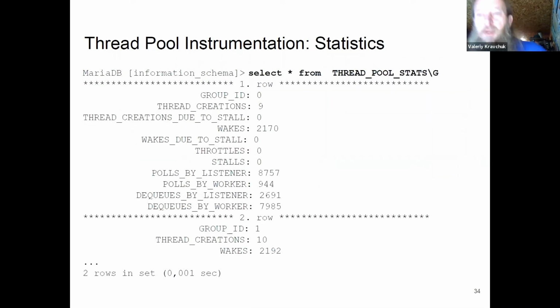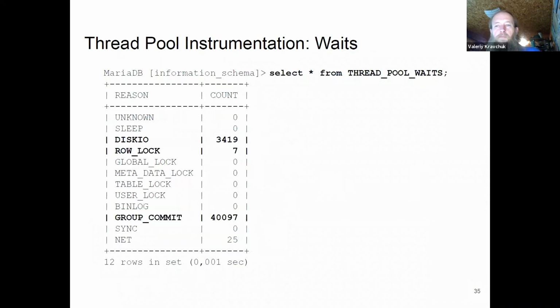There are also some statistics, global statistics per thread pool. Wakes, stalls, slowdowns, throttles, queues, and all that stuff. It's not immediately useful for me, but it's surely useful for the thread pool developers in case of any performance problem report. Finally, there are also waits.